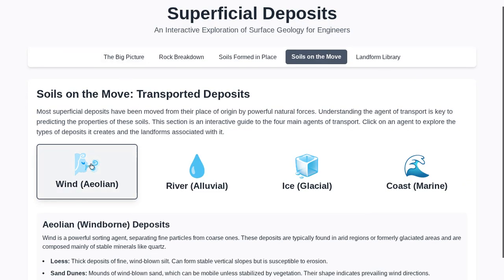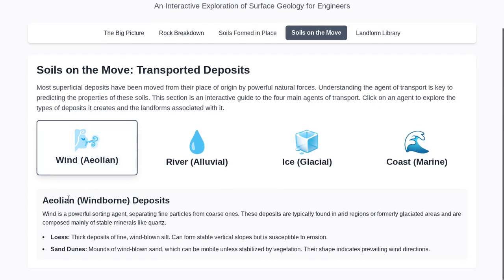We call these aeolian deposits. Wind is great at sorting. It picks up the fine stuff and leaves coarse stuff behind. Where do you find these? Deserts? Deserts, yes, but also areas that used to be near glaciers or sandy coastlines. Think of loess, thick blankets of windblown silt. Very fine stuff. Can form steep cliffs, but it's easily eroded.